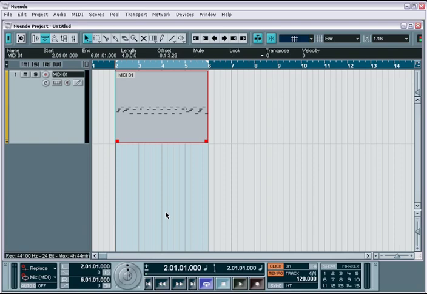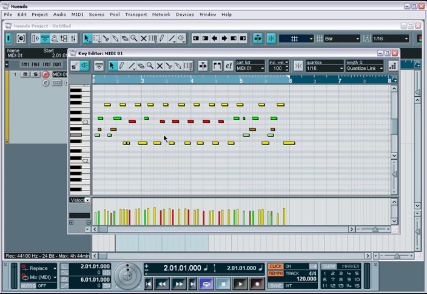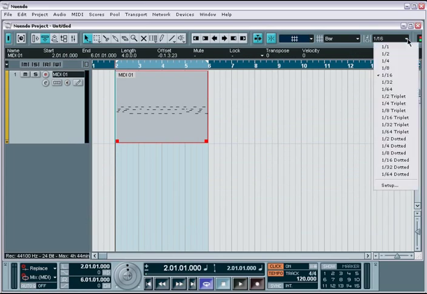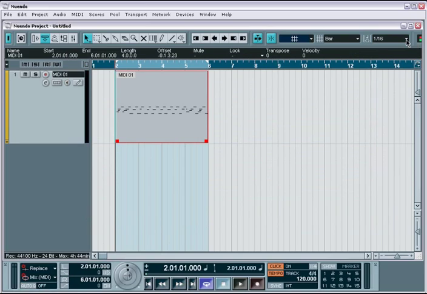There are four main rules that apply when using the quantize functions. First, you can quantize MIDI data directly from within the project editor. Second, you can quantize data from within any of the MIDI editors. Third, you can choose the option to auto-quantize the data immediately as it's being recorded. And fourth, the quantize value selected always applies to whichever quantize method you choose to use.